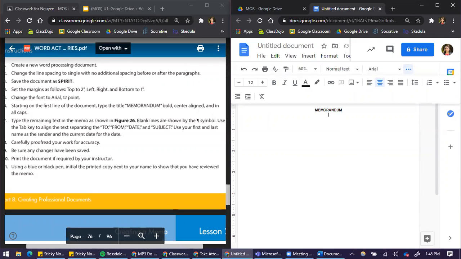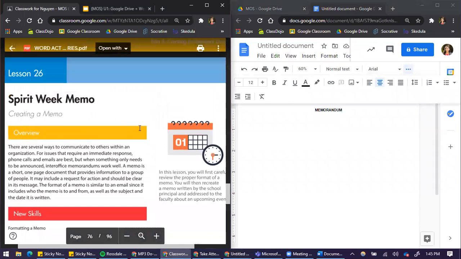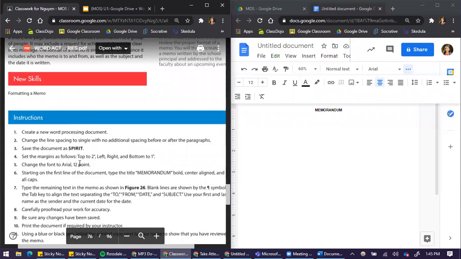Oh, I forgot to do step number 4. So let's go back. Let me start from the beginning. We're doing lesson 26 on Google Docs. I skipped ahead and did step number 6, but let me go back to step number 4, which is setting the margins.